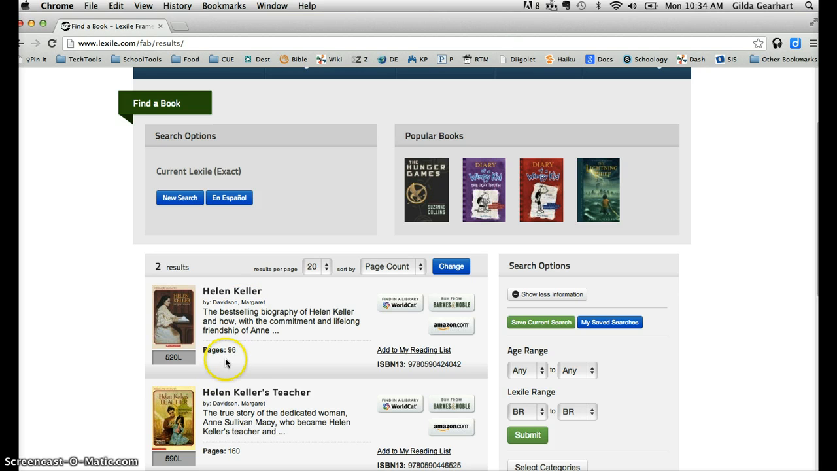The page number has 96 pages. For a fifth grader, we're looking for approximately 100 to 200. It's kind of a wide range, but it depends on your student's interest and ability. So this is not quite at the 100, but it probably would be okay, except that the Lexile level is only at 520, which is a little bit low for a fifth grader.